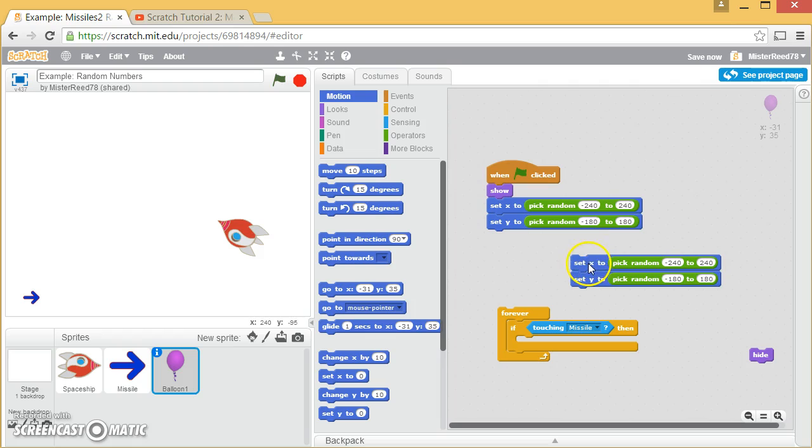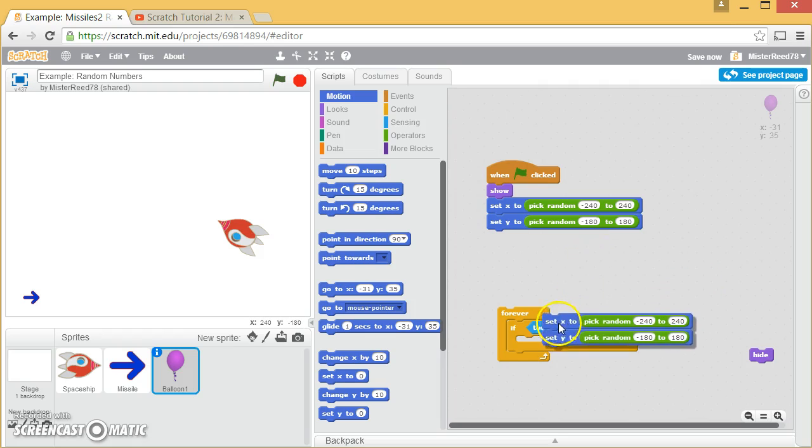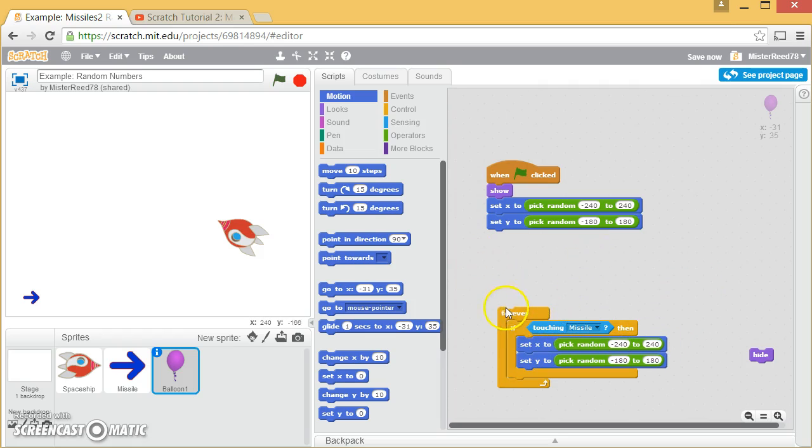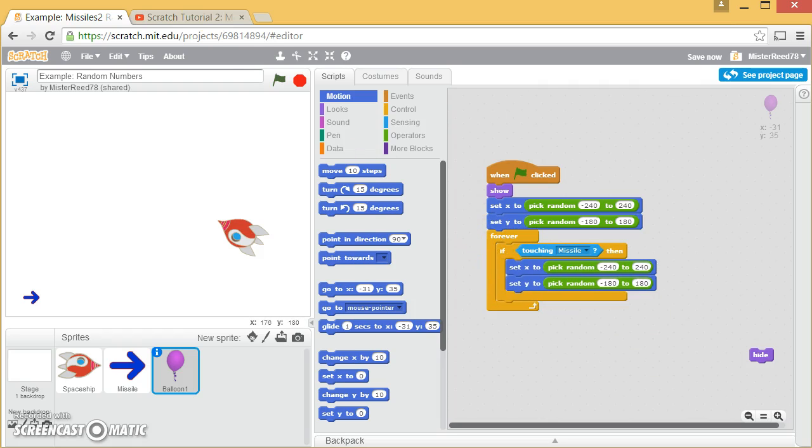So, this would allow me to, every time that balloon touches a missile, now this game can keep going a longer amount of time, because, well, this requires me to have some kind of aim. This is much harder than I thought it would be. Come on. There it is. So anytime it gets hit, it just goes somewhere, but you don't know where it's going to go. Just somewhere.